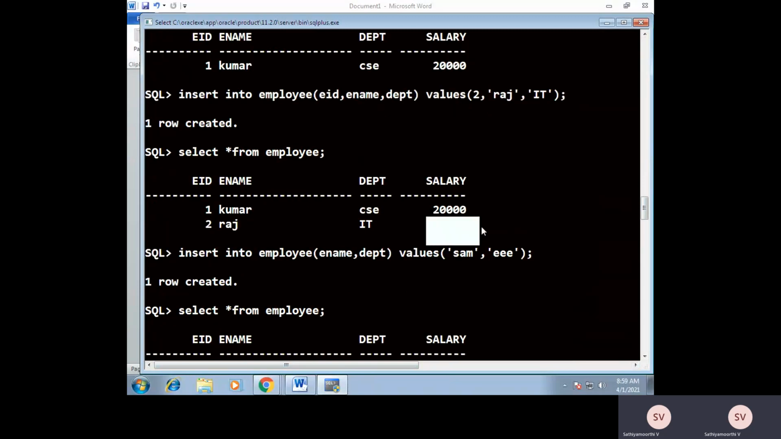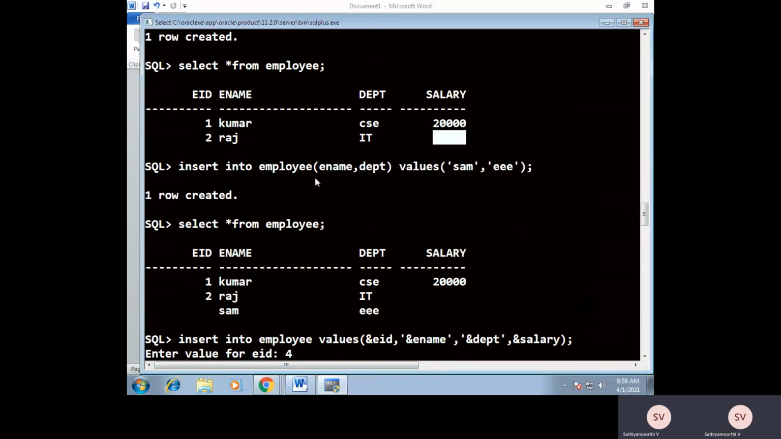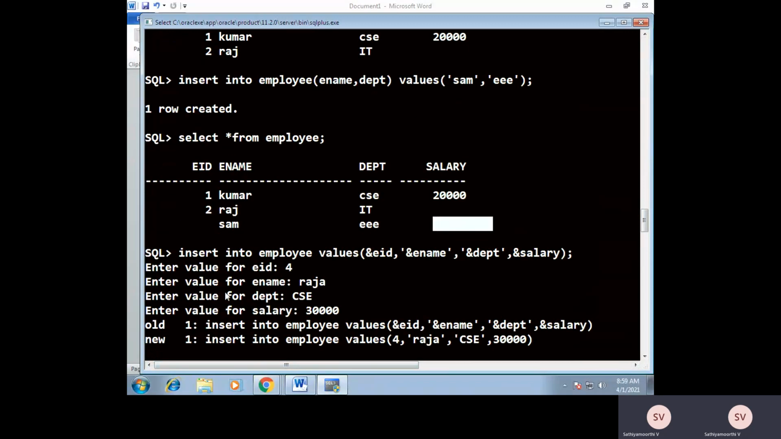So look at this table. For the second record, the salary field is blank. Blank is equal to null in the database. Next I am inserting values only for these 2 attributes, employee name and department. In the third record we have blanks for employee ID and salary. In the second insertion we ignored only the salary column, but in the third insertion we ignored employee ID and salary. So we have blanks for these 2 fields.